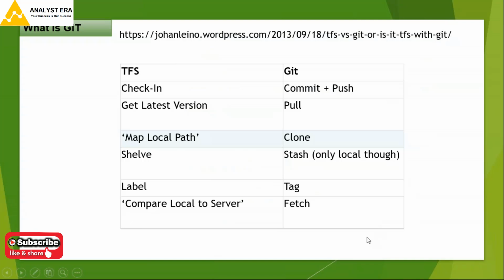Okay, got it? Or should I repeat it in some other way? Got that? Fetch thing? Yeah. Okay. So that's what your fetch of Git is.